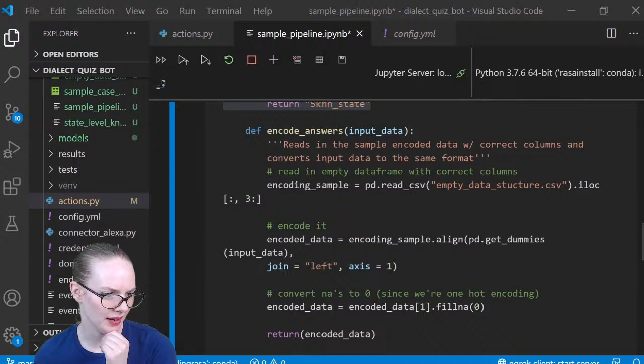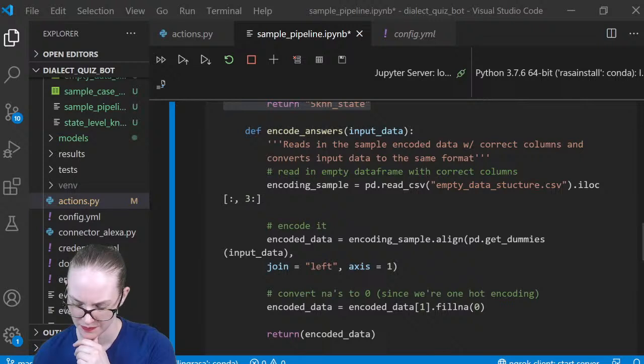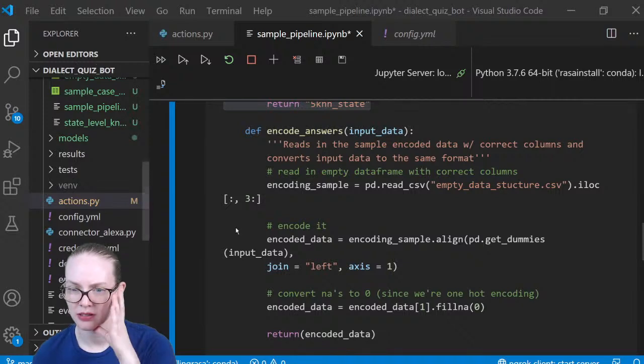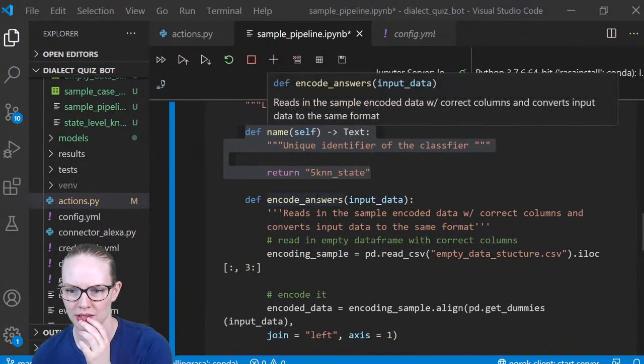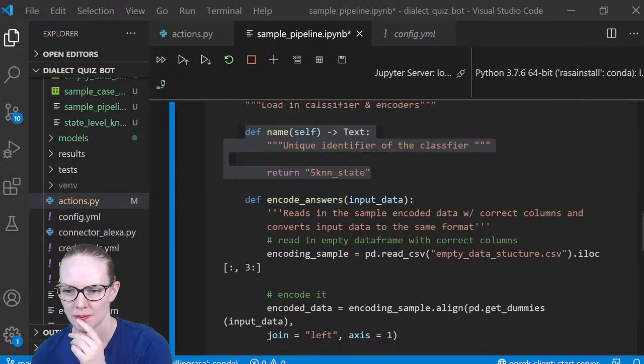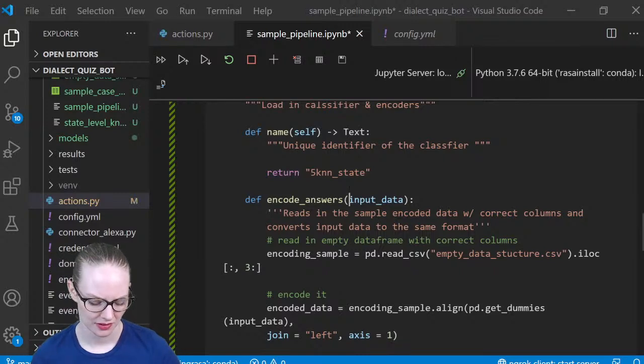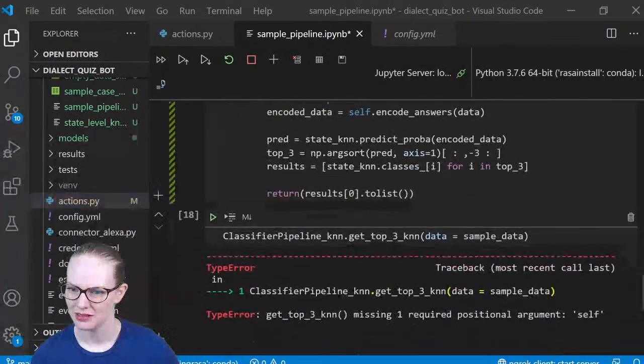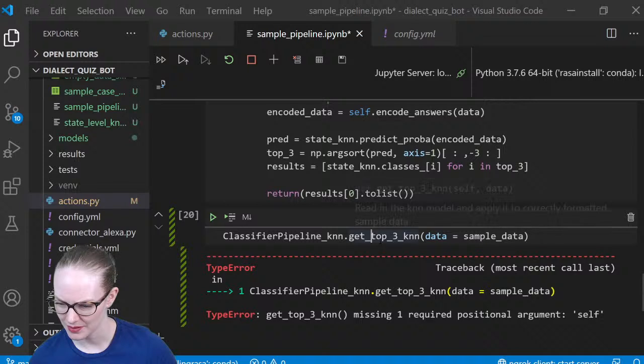Let's see if I can find something. Create and reference a class variable in Python. And encode answers passed first as self. Okay. Encode answers pass first as self. Do I need to specify it there as well? No. Instantiate the class and use the instantiated variable.